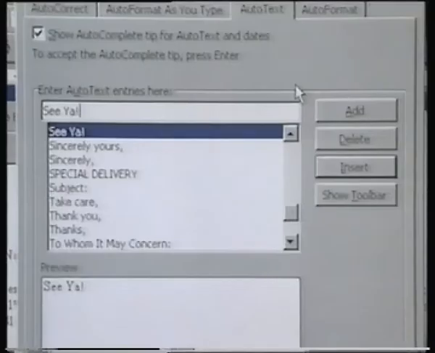Inside is a listing of AutoText entries. We can use this box to add and delete entries or insert the selected entry onto our document. "See ya" should be listed. If it isn't, just scroll the list to find it.